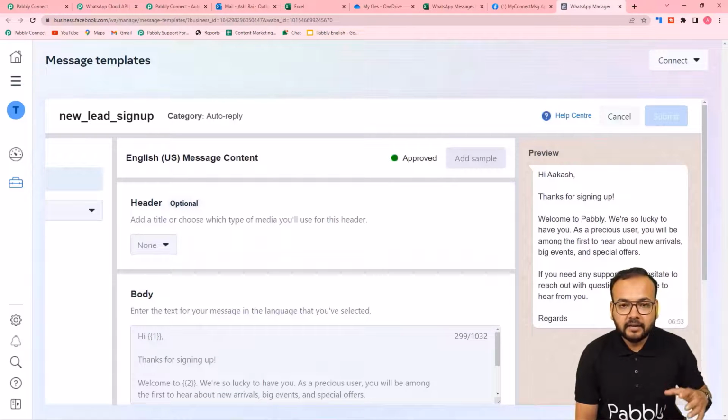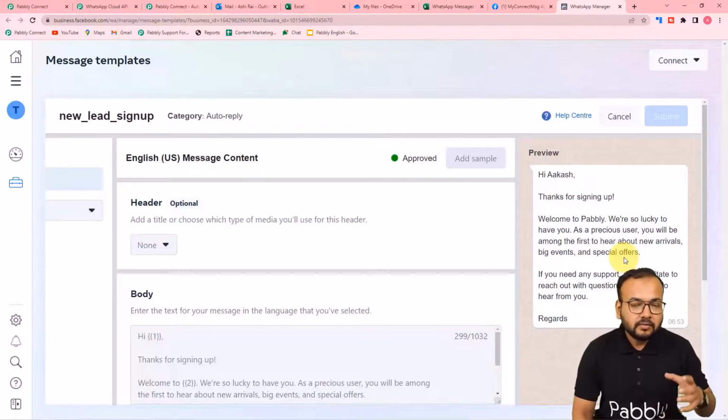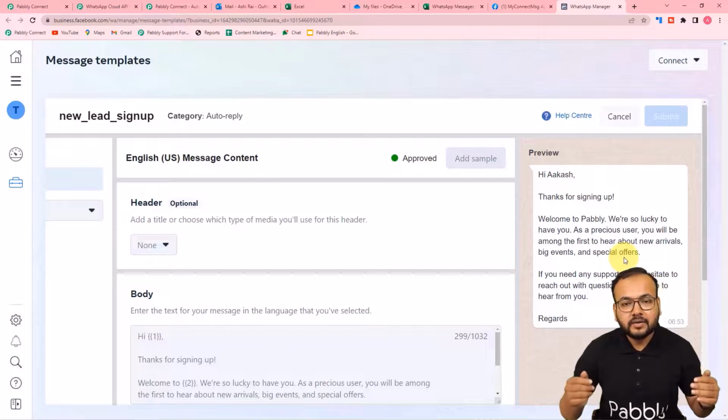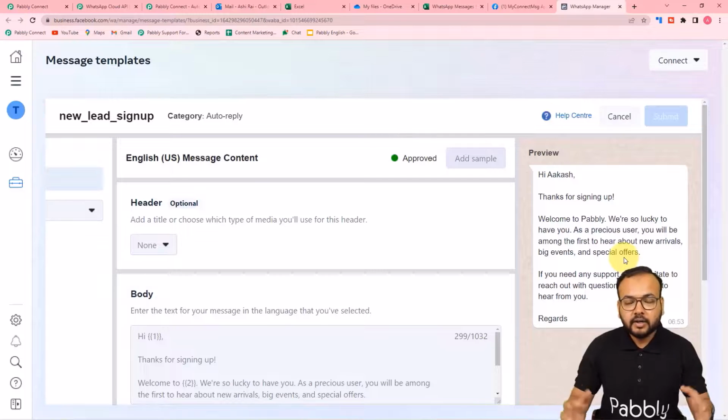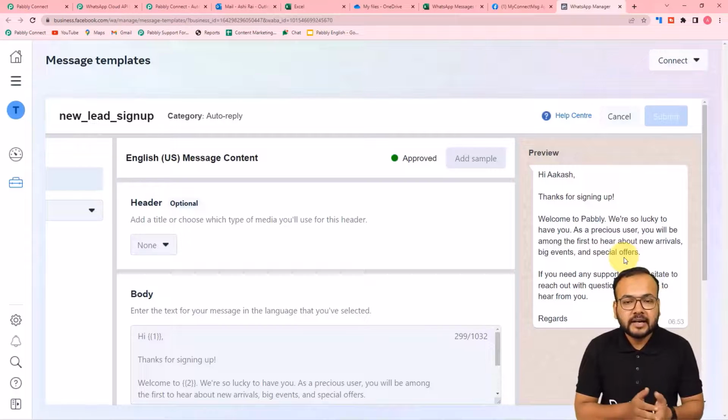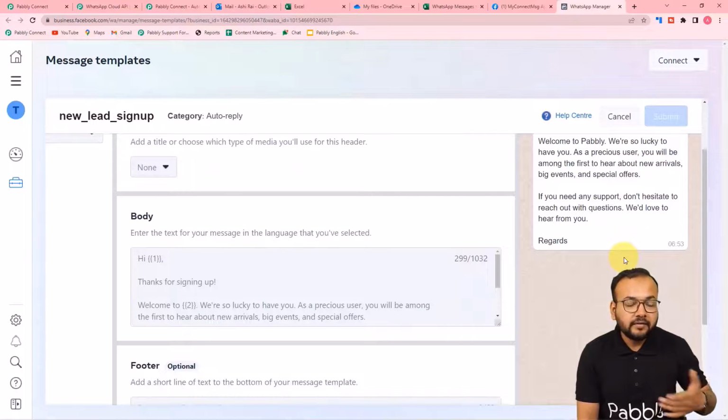I have created the message like this. Hi Akash, this is just a random name of any person. Thanks for signing up. Welcome to Pabbly. We are so lucky to have you as a precious user. You will be among the first to hear about our new arrivals, big events and special offers. If you want to know how to create such templates, you can watch the video from the description. We have created a dedicated video on message template creation and getting the approval. So you can watch that and create your template for your need, for your purpose.